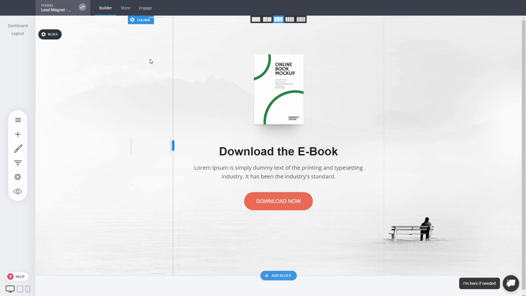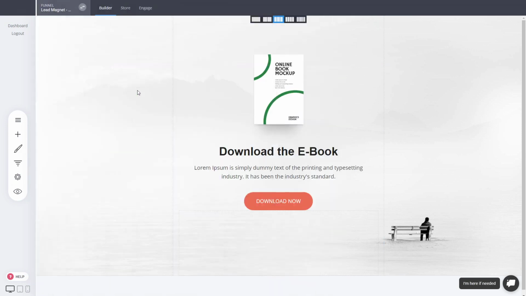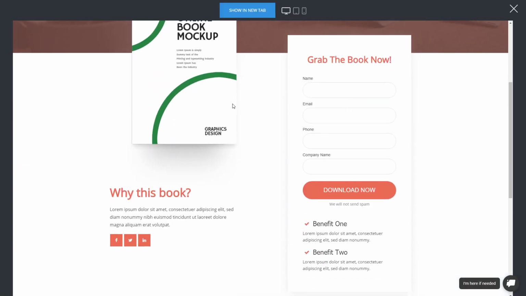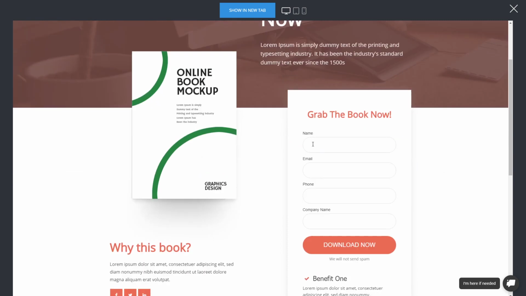Well, actually, let's preview the whole thing. So we can go to the landing page and preview our funnel. So we have some animation as well, as you can see. So we can add some name, some email, some phone number, for example, company name of some sort, and we click to submit our information so that we can get access to this information, this book.